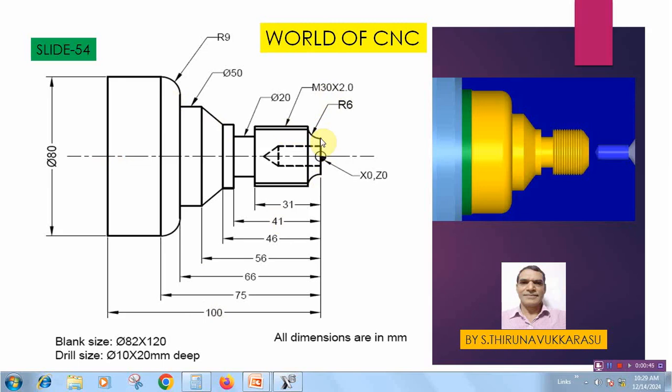So here the point will be 18, 0 and the second point will be here the diameter is 30, 30, minus 6. Whatever may be the radius, the distance also the same. So automatically 30, minus 6 will come. Here 30, minus 31. Here we have the diameter of 20. So at this, the coordinate point will be 20, minus 31, 20, minus 41. Once again 30, minus 41.